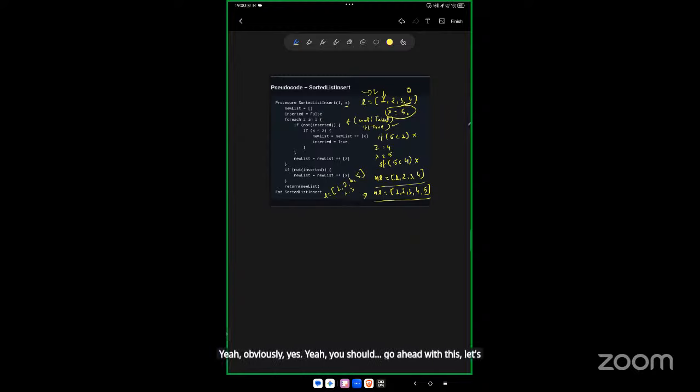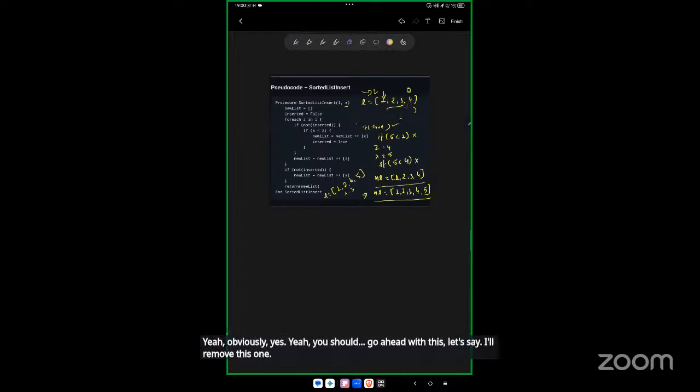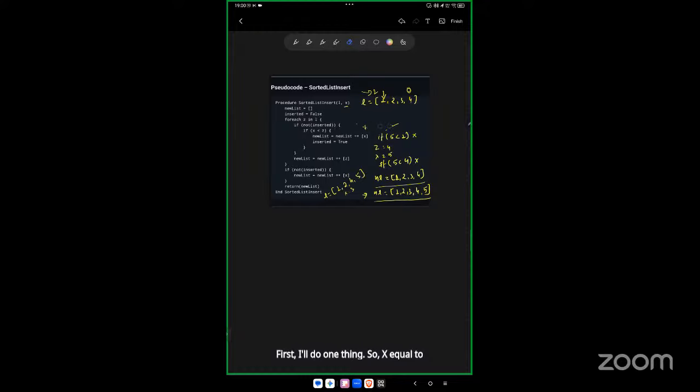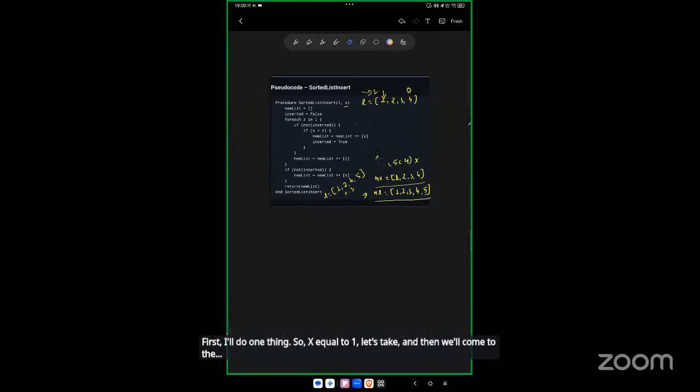Let's say I'll remove these. First, I'll do one thing. So x equal to 1, let's take, and then we'll come to this example. That will also do.